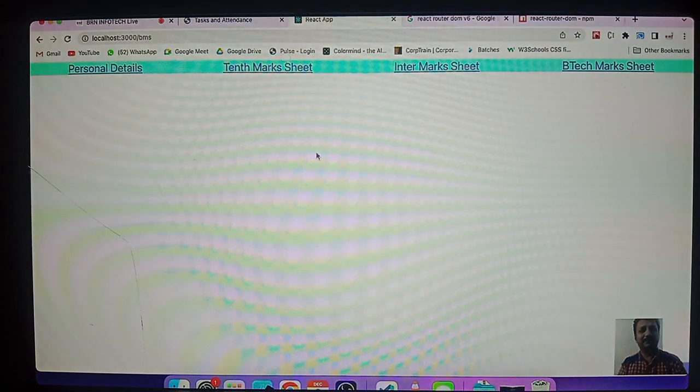So it's looking a bit bigger. If I click on personal details, 10th mark sheet, inter mark sheet, BTech, nothing is shown. Got it? Are we switching between pages or are we switching between components? Components. Because we wanted to switch between components, that's why we have to use Link, not anchor. Okay, now if I click on this, nothing is showing.